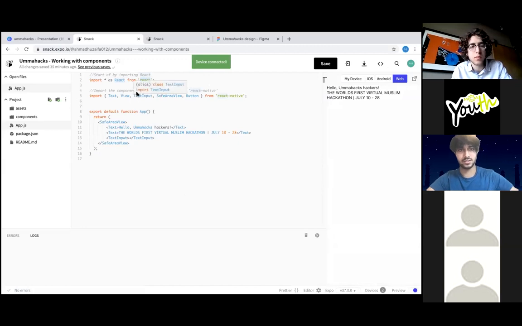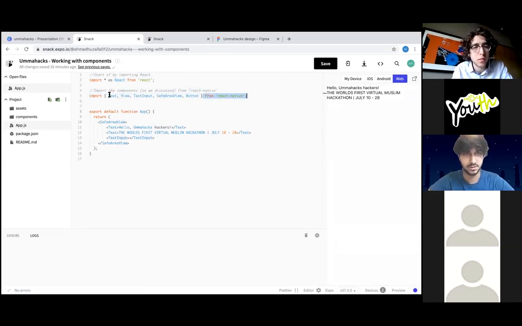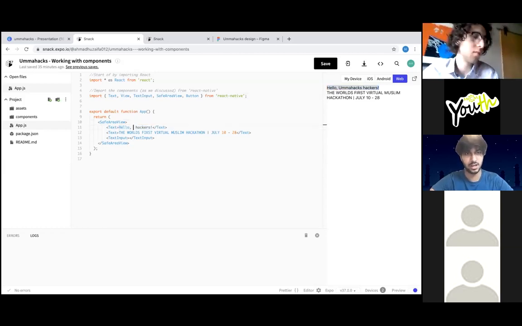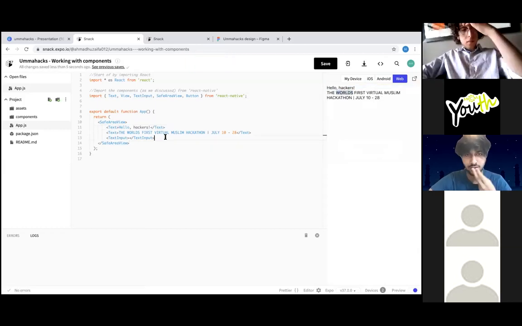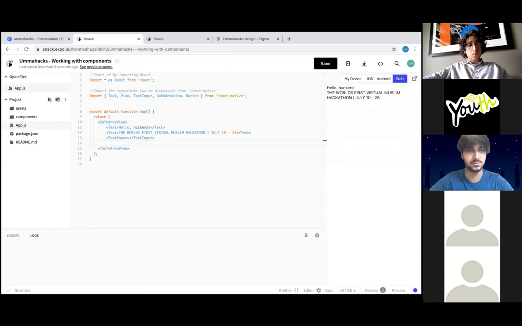But I'll get into explaining what this code means and represents. So the second line of code, we're importing React Native and components from React Native. So we import text, view, text input, safe area view, and button. And we basically covered all of these except safe area view and button. But I'll explain safe area view later on. So over here, text has hello my hacker, and that's translated into this UI. I can change this and say hello hackers, and that would be changed here. And I encourage you guys to play around with this. This is your playground. Change stuff here.